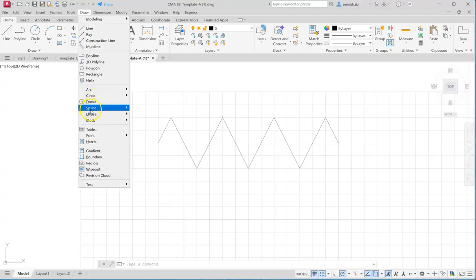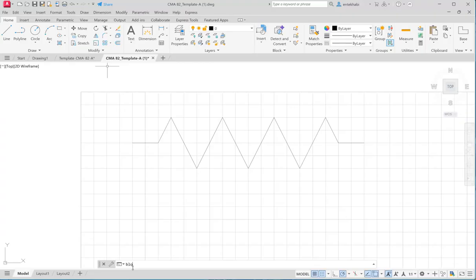You can always type this. Also, there are other ways to access this in AutoCAD. As you know, you can always type the command, and under block, I'm going to say make. Another alternative is to just type blocks or block.